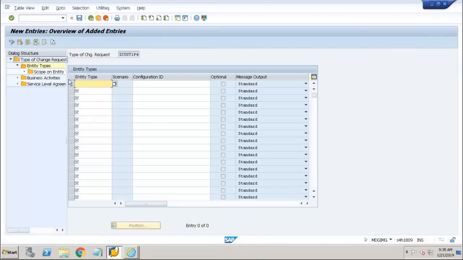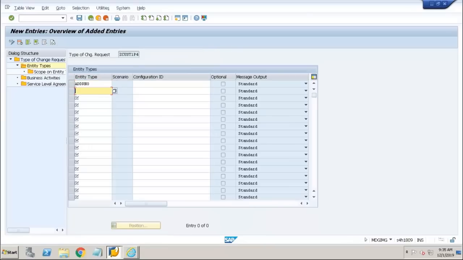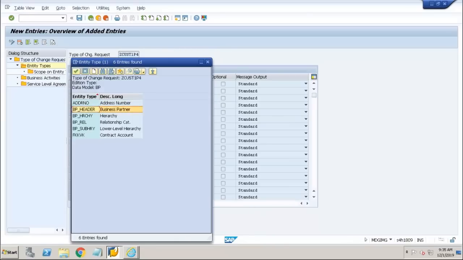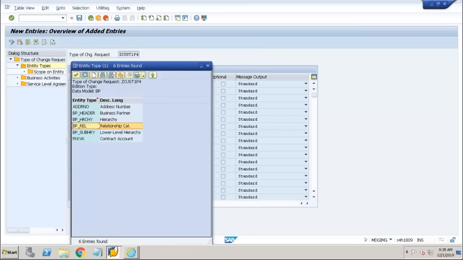Now I need to add the type 1 entities. When I'm creating a change request, it should understand what are the minimum type 1 entities which I would require to generate a CR number. So in our case it would be MARA, but in the business partner case it will have address number, header and relationship.